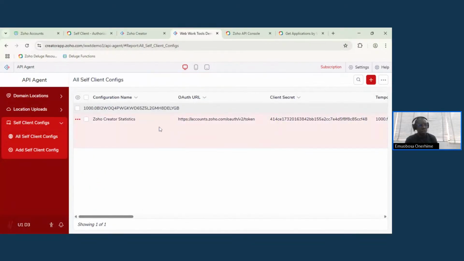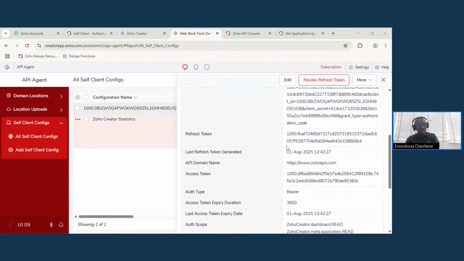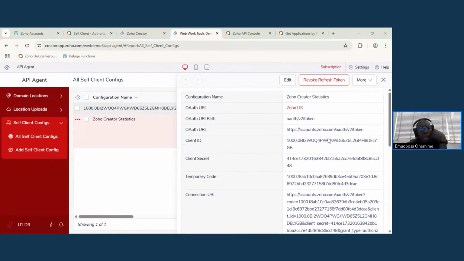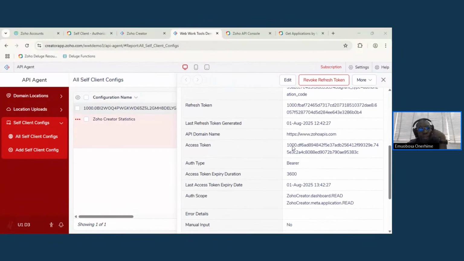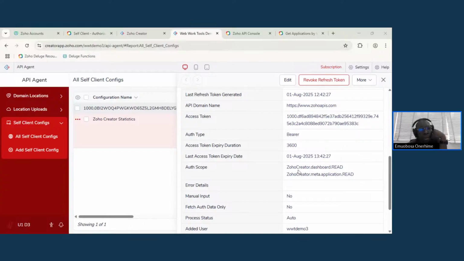So I can come to all self-client configs and see what happened. So it has shown me everything. It generated a refresh token. It showed the dates the token was generated. And then we have the API domain name here. Okay, Zoho APIs. And then we have the access token. You see now, separated by comma, we have the two different scopes, dashboard read and meta application read.